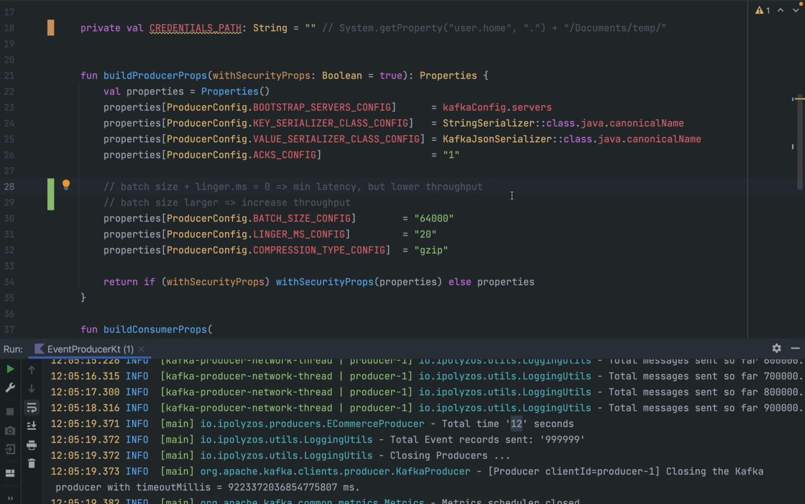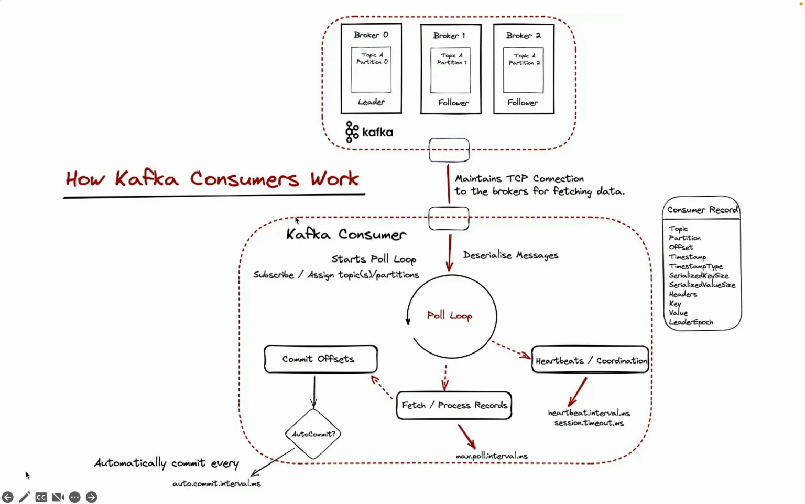Now, switching to the consumer side, I'm going to show you a small diagram of how Kafka consumers work, again, courtesy of Yanis. A Kafka consumer will maintain a TCP connection to the Kafka cluster itself, and in a poll loop will deserialize some messages, fetch and process the records as our logic dictates, and optionally commit offsets. By default, offsets are committed automatically at a regular interval. You can configure that, and you can turn auto commit on and off. And there are a bunch of configurations that you can tune in this entire lifecycle.